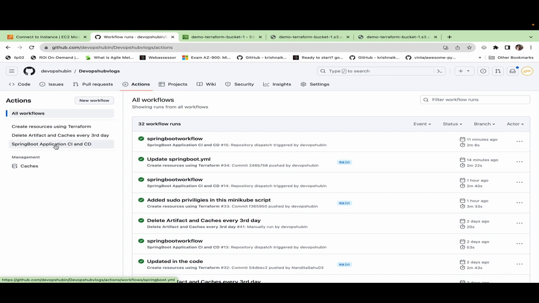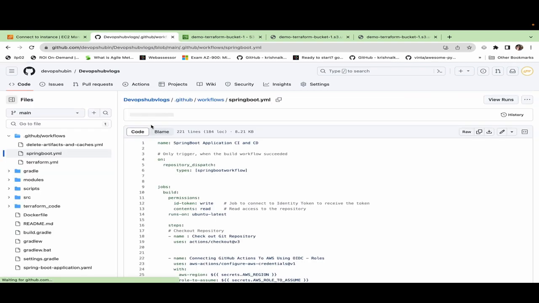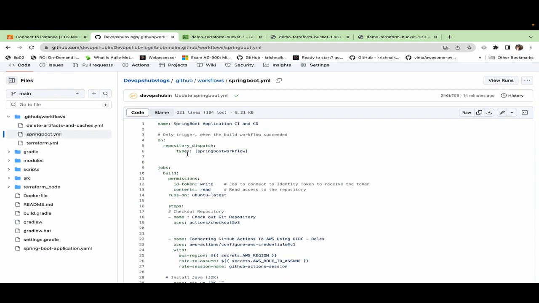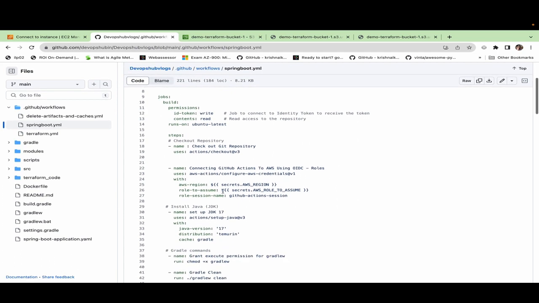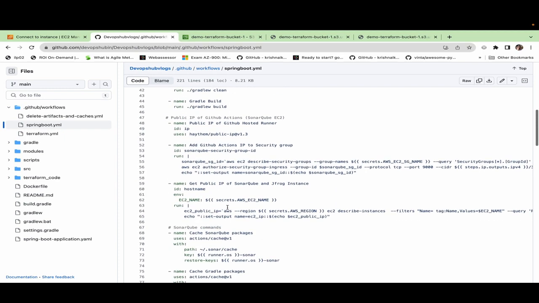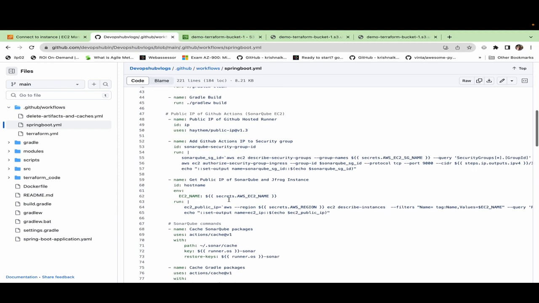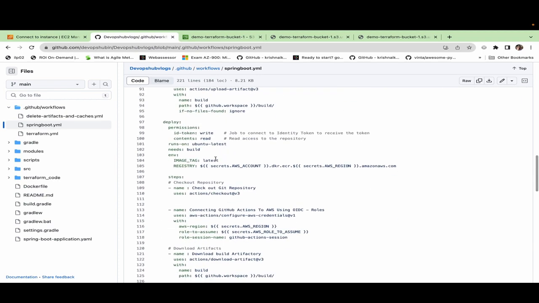If I go to the Actions tab, click on the Spring Boot Application CI/CD, and go to the workflow here quickly. Earlier we have seen that in the build job there are many steps assigned to it, where we are installing the JDK, doing Gradle clean and build to build the packages, and then we are doing the SonarQube part, so we are doing code scan analysis using SonarQube. So this was all for the first part of the job.